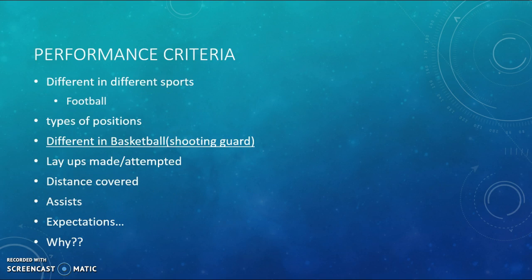So moving on to the performance criteria. It's different in different sports, like I've just said about football, and it's different in different positions. So, for example, you may play a centre midfield role in football, and this may compare to a shooting guard in basketball, and they're just completely different things, and you can't really compare them that much.